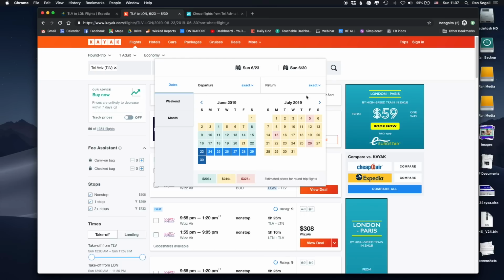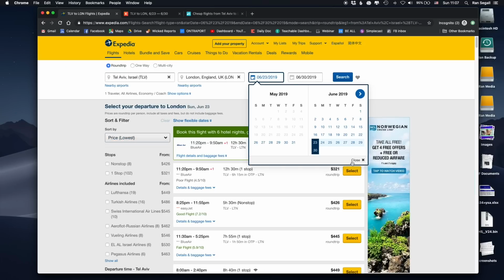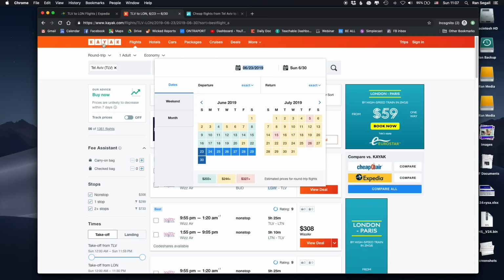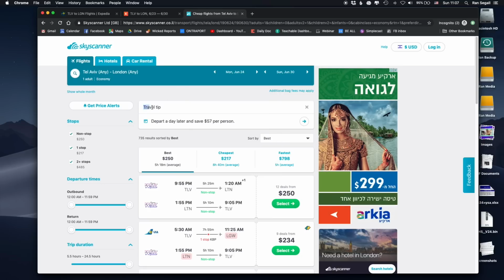So this is another way to solve the problem which I just told you, where I'm not really sure about which days, and I might be flexible a day here, a day there, and I want to get the best deal. They don't do this here on Skyscanner or on Expedia. I think Kayak does that really, really well. But I do like this travel tip, that even if I forgot to do this, here's a tip that you can change those around.